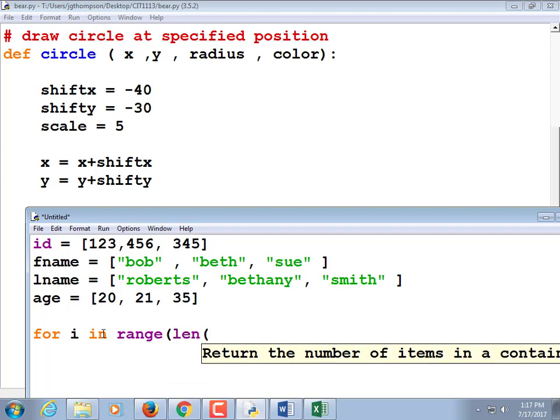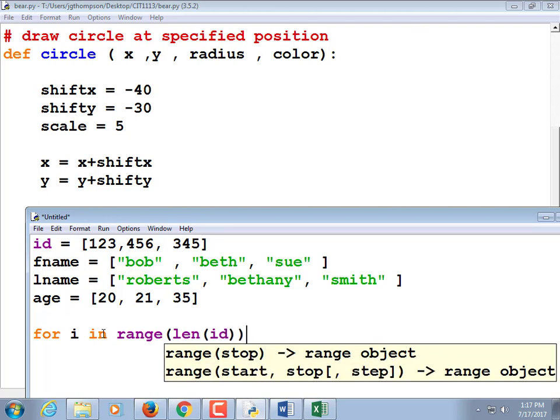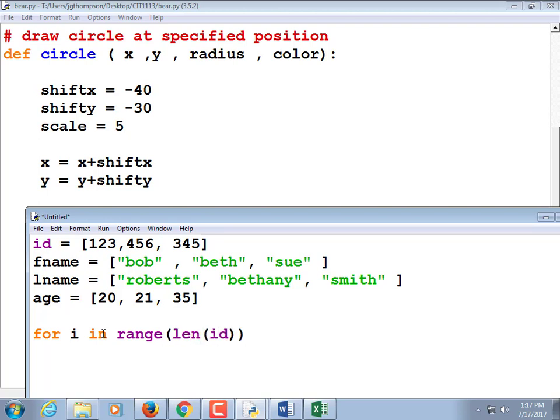And we want to go to the length of one of the arrays. It doesn't matter which one. I'm using the term array. Array is a different term for a list, used in other programming languages.